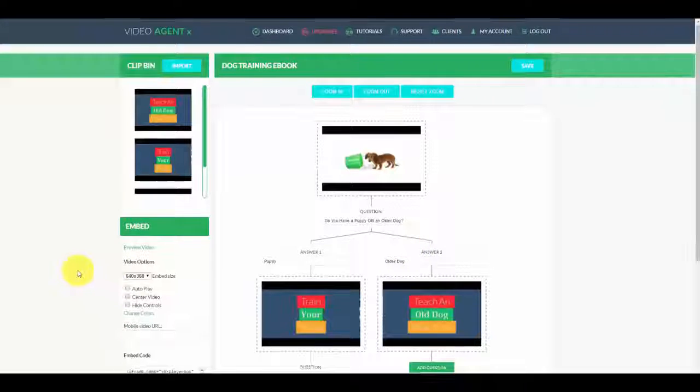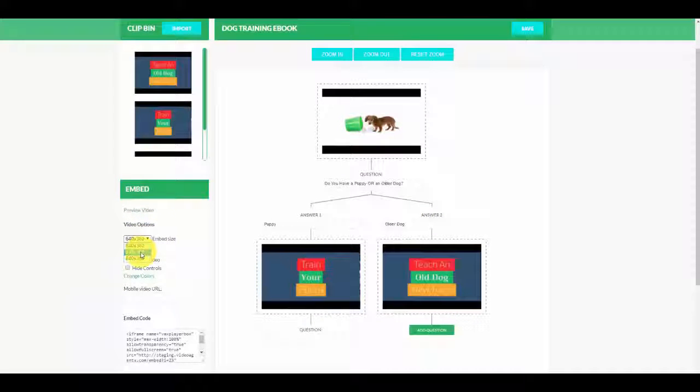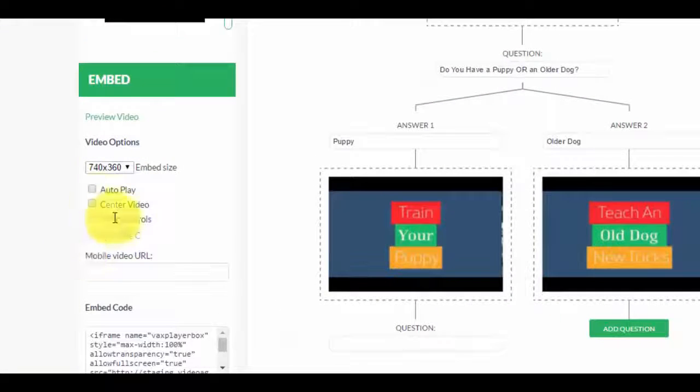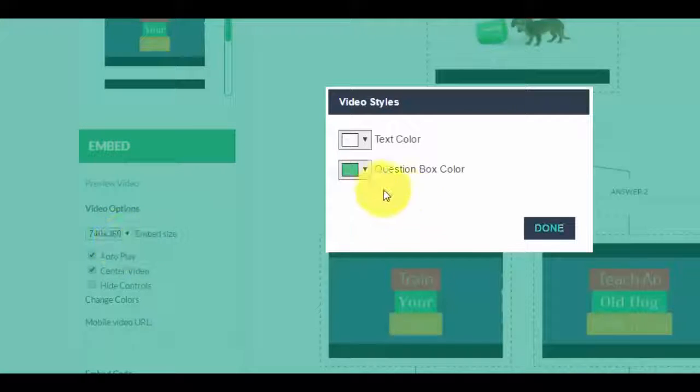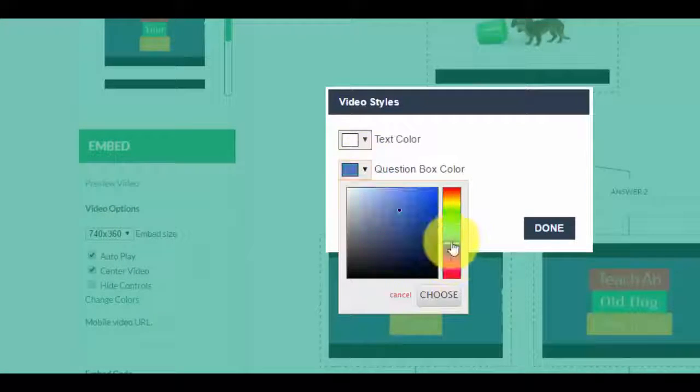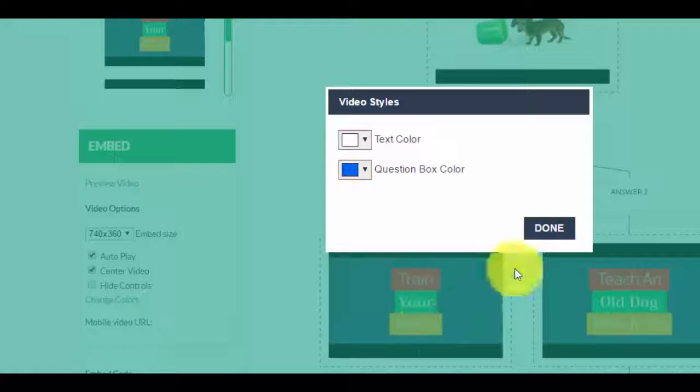So at this point, we can go ahead and adjust the player embed setting. So let's say we want to embed it at this size here. We'll have it autoplay, center the video. We can hide the controls if we want to. We can also change the colors of our player. So I'll put that maybe to a blue.